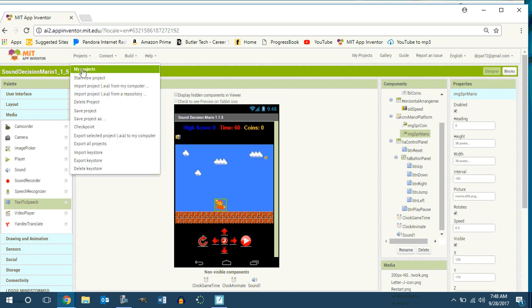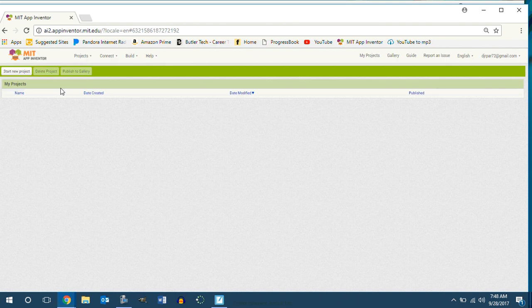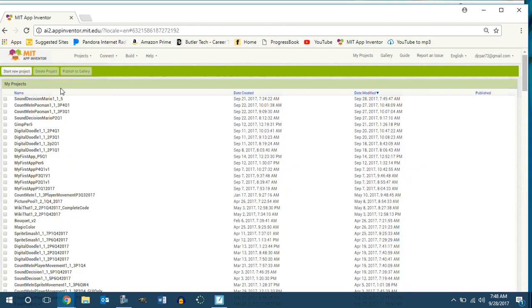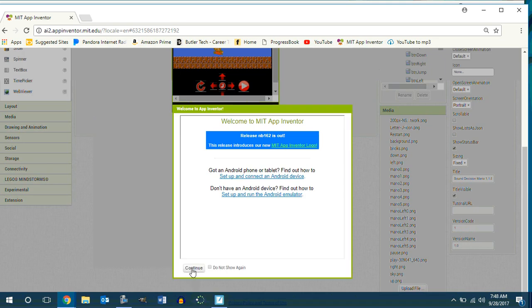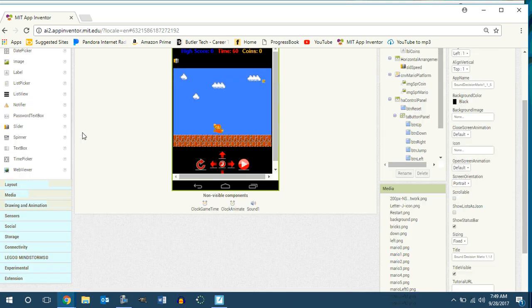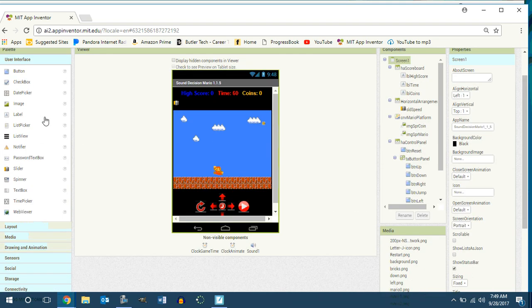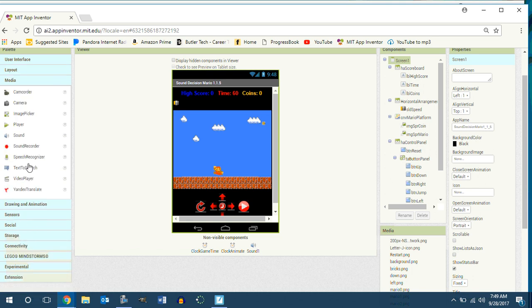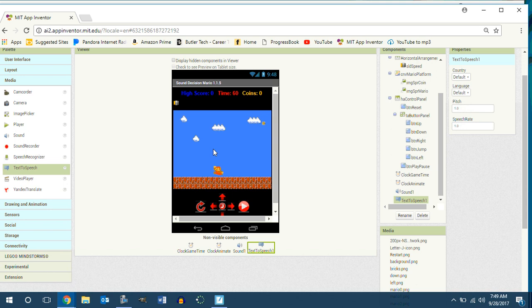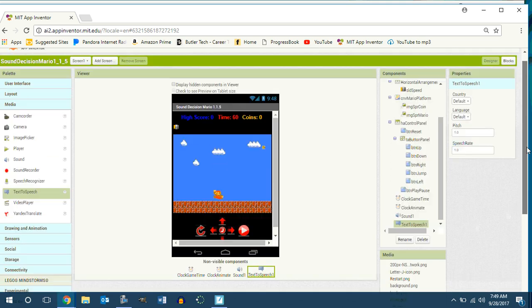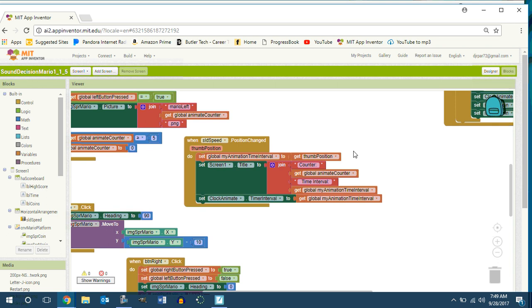My projects. How can I refresh this? Okay, so I want to put in a text-to-speech. Yeah, I know. That's what I was doing earlier, and it wasn't letting me do that. See, there it is. All right, it worked that time. I did that 3 times before, and it didn't work.